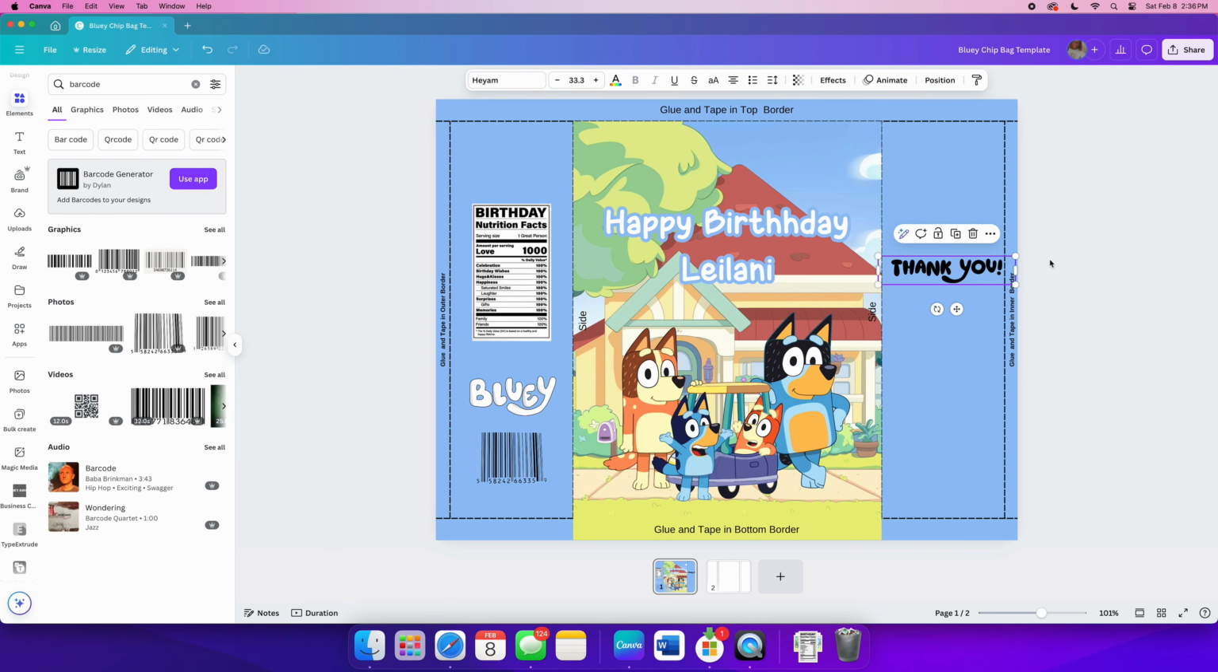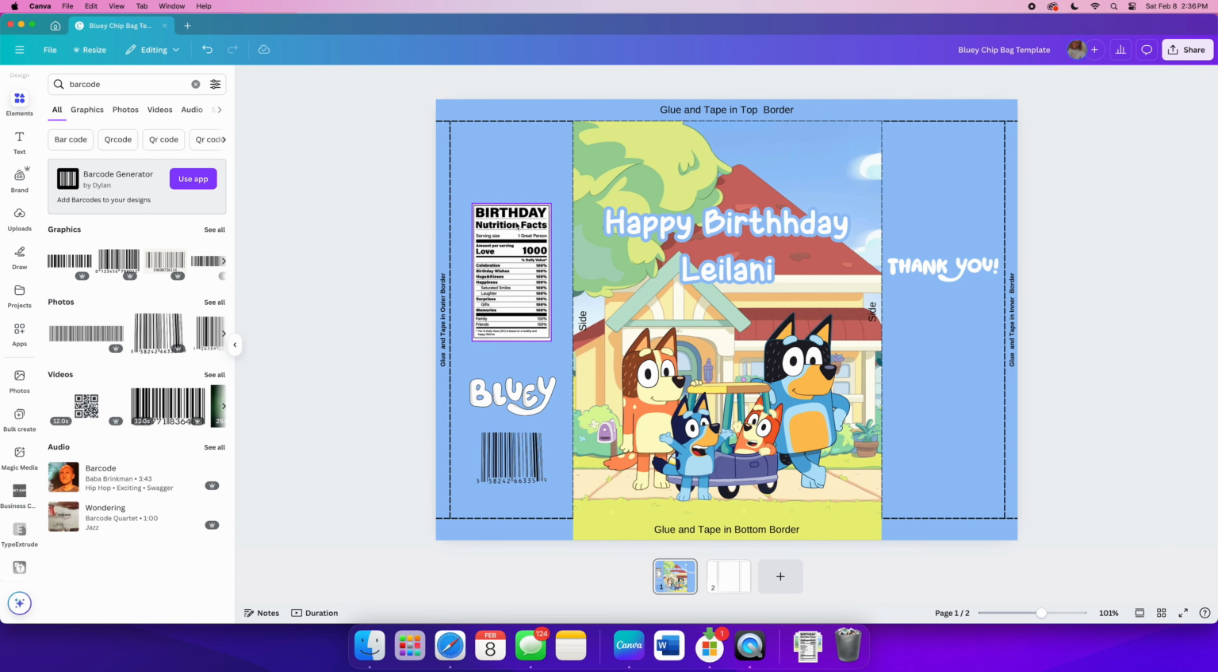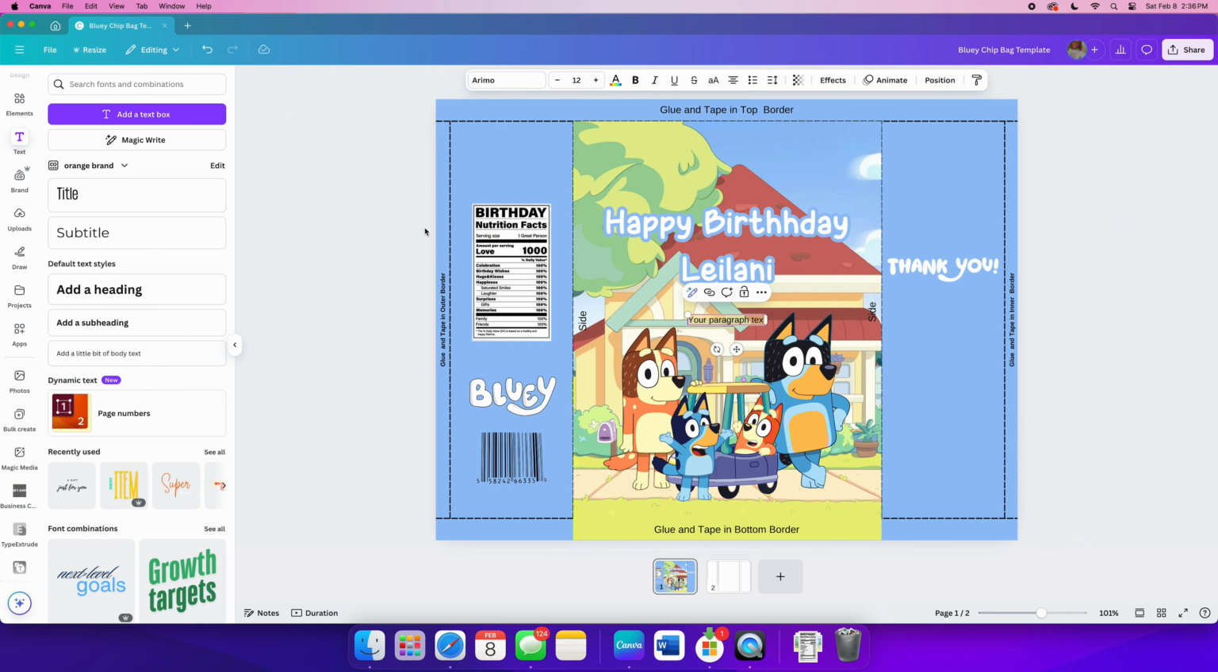I'm resizing the thank you so it can look nice and neat. I'm going to move it up, of course. The white looks better. So now I'm putting that thank you again. And of course, you guys know I'm picky, so I'm just trying to see exactly how I want to put the font or the color. I'm doing all that right now.